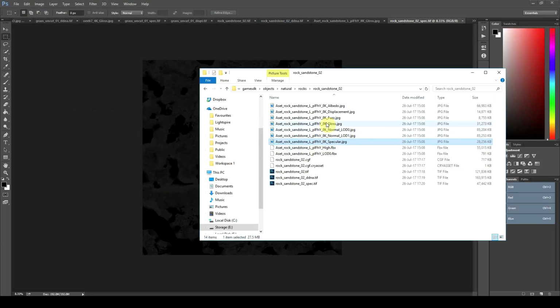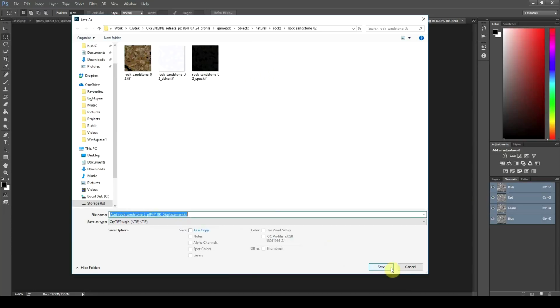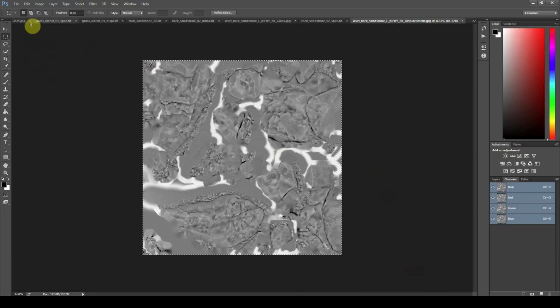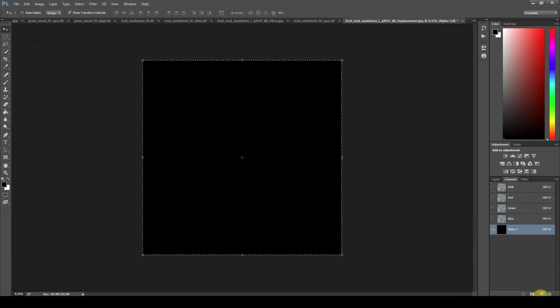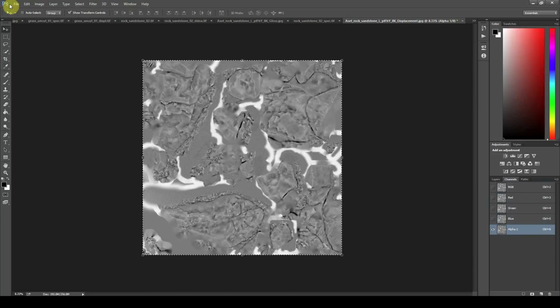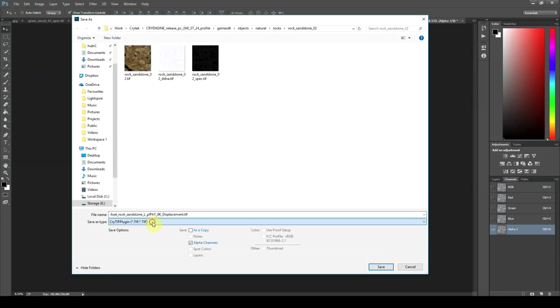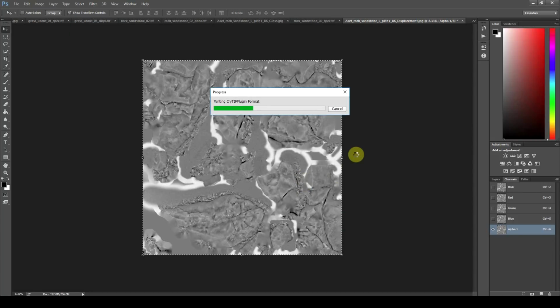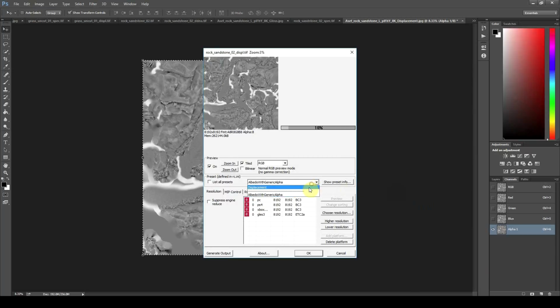And last step is displacement map. Crucial step. Make sure you copy the displacement map into the alpha slot. It has to be done or it won't work in CryEngine. And here type displace and hit save. And we're going to go displacement and hit OK.